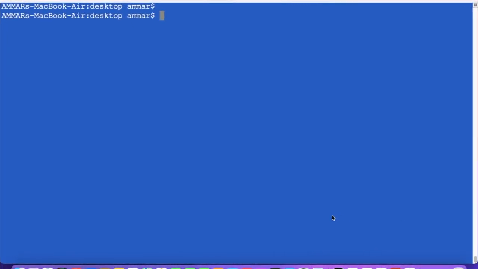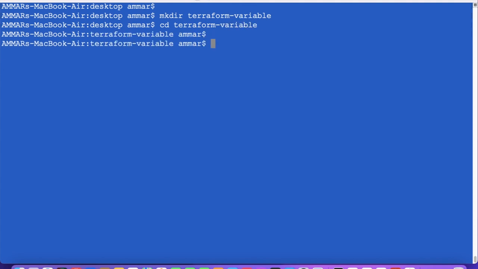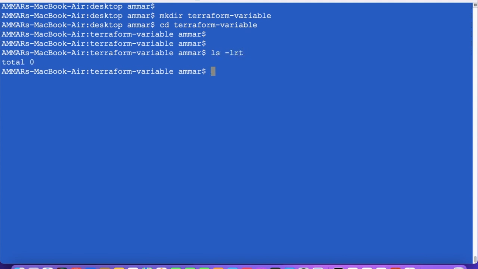Let's make a folder for our working directory named terraform-variable. So mkdir terraform-variable. Go inside the terraform-variable directory. Okay, so we don't have anything over here, right?